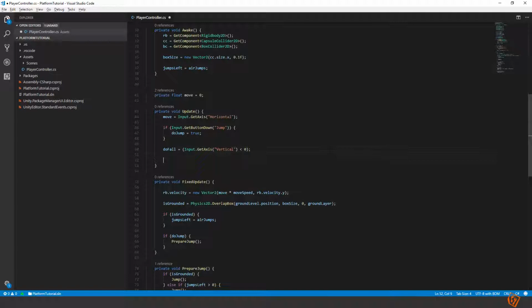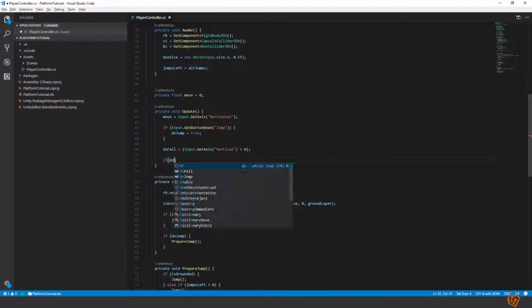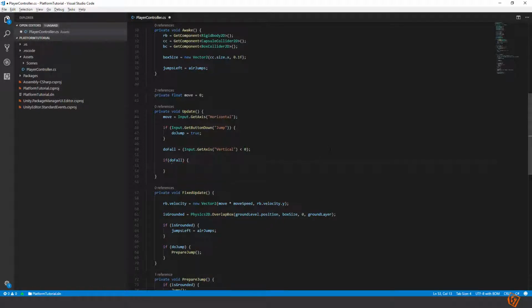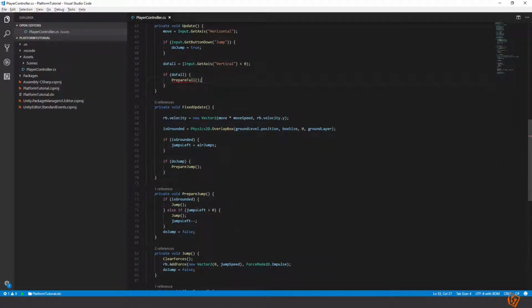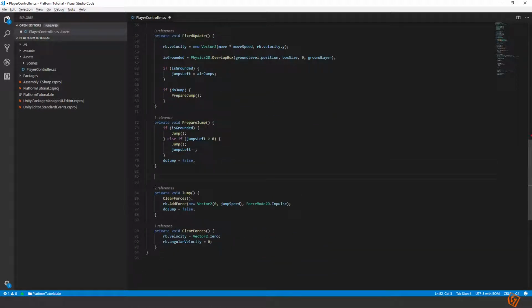And now we want to determine if we can actually fall through something. So what are the conditions? If, to begin with, doFall, we can prepare to fall. So okay, do it like the jump, prepare fall. So in here we can have a new method then, PrepareFall.